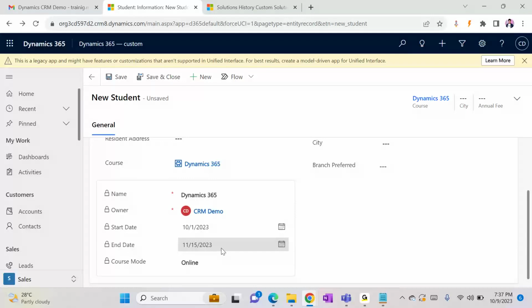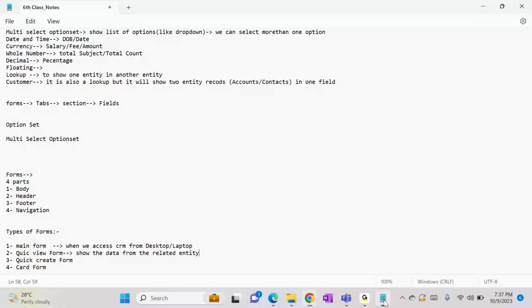So quick view form, when we have to see the related entity data. So course is a related entity to student. If we have to see the related entity data which is selected in the lookup, then we will use this quick view form control. Clear?